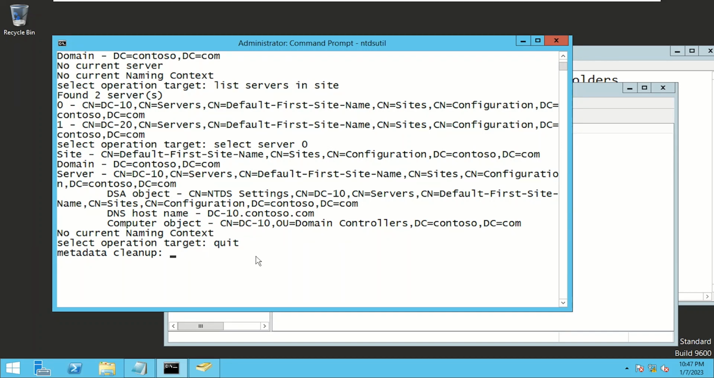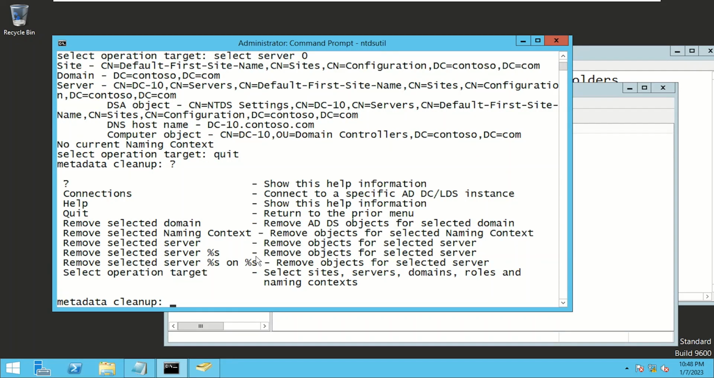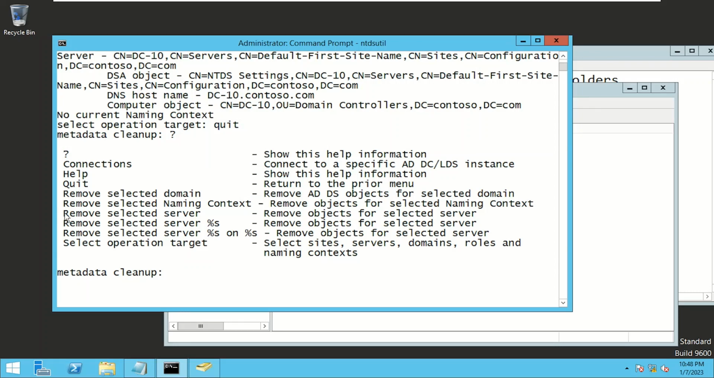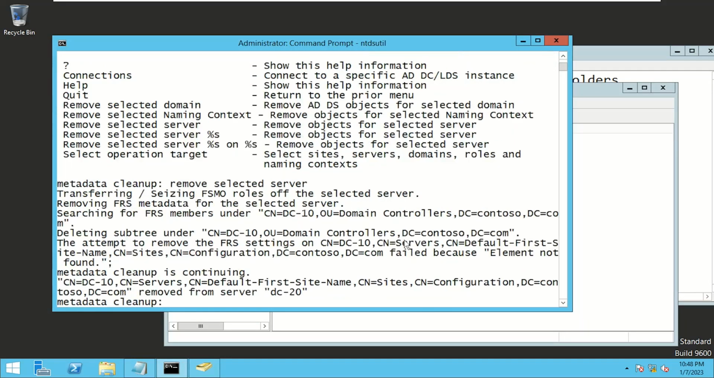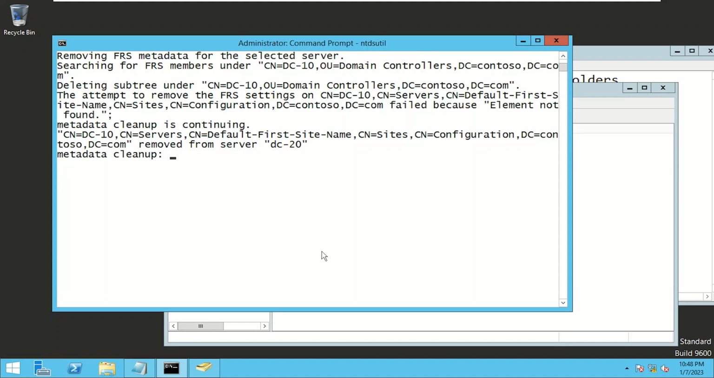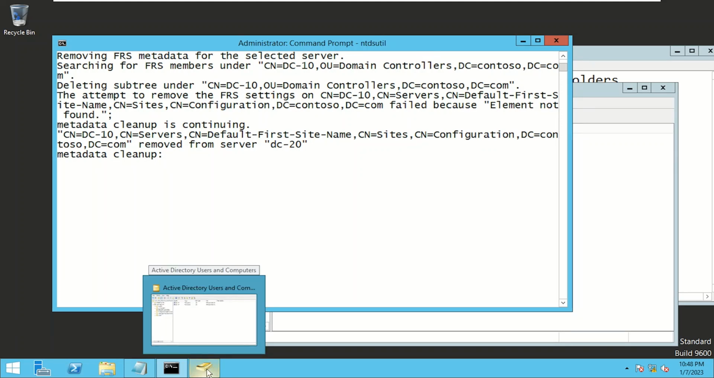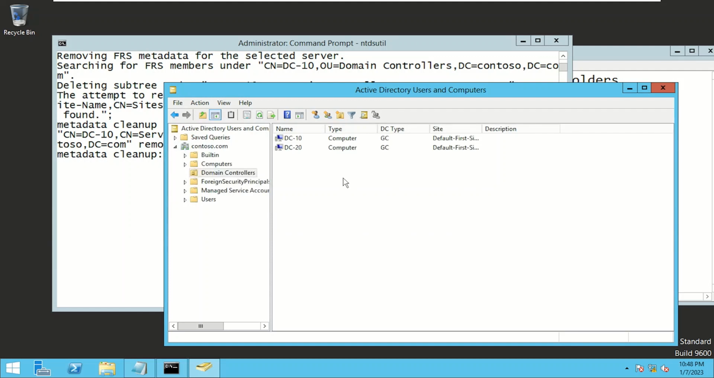Again, we are on the metadata cleanup prompt. Place in the question mark, and we can type in the command remove selected server. See, now it's giving us a warning. Are you sure you want to remove the object DC10? Absolutely, I'm okay with it. So we have successfully removed DC10 from our infrastructure. Let us cross check in our Active Directory now. Let me right click and refresh over here, and we don't have DC10 anymore.